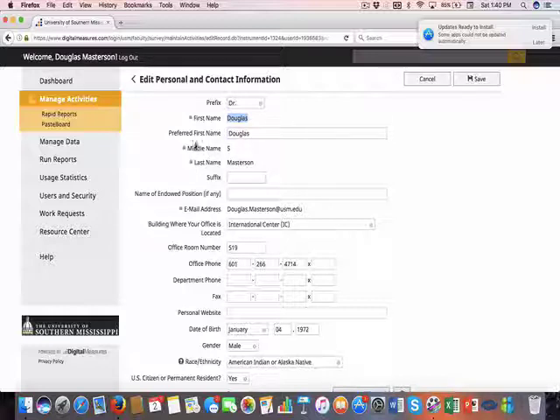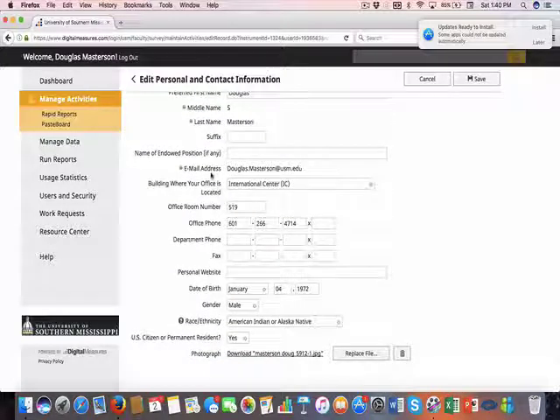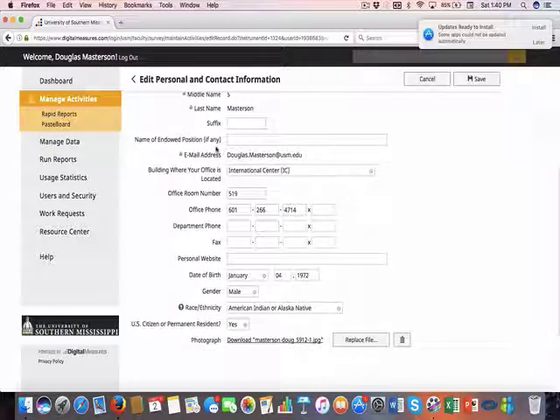And so everywhere you see these locks, you can't change any of that data. However, you can put all kinds of other information. If you have an endowed position at the university, you can type in the name of that endowed position. You can put your office location. So I'm in the International Center, room 519. Your office phone, if that should change, you can change that as well. That is getting imported from human resources, but you could put that in there and change that if for whatever reason it's changing.